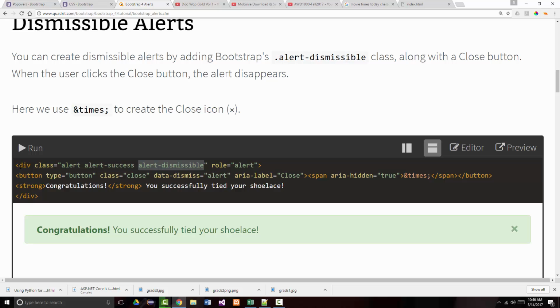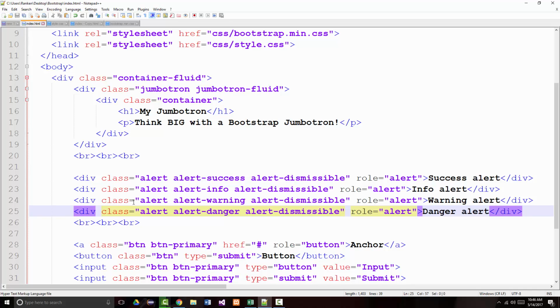Let's just try the first one here. Oh, we need the role. So role equal. So let's put this whole thing in there. So you create dismissible alerts by adding Bootstrap's alert dismissible class along with a close button, which I didn't do. All right, so I should be able to come back in here, grab this one. In fact, let's just put all of that text in there.